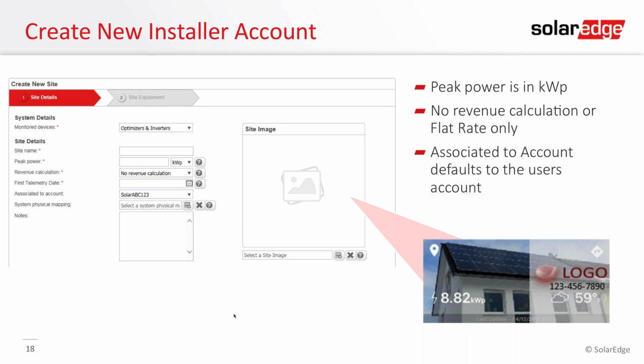Lastly, there is a box here for inputting your physical map. This is a map that can be generated using our site mapping tool. We won't be covering the site mapping tool too much here in this webinar, but it is an app that's available both in the Google Play Store and in iOS.